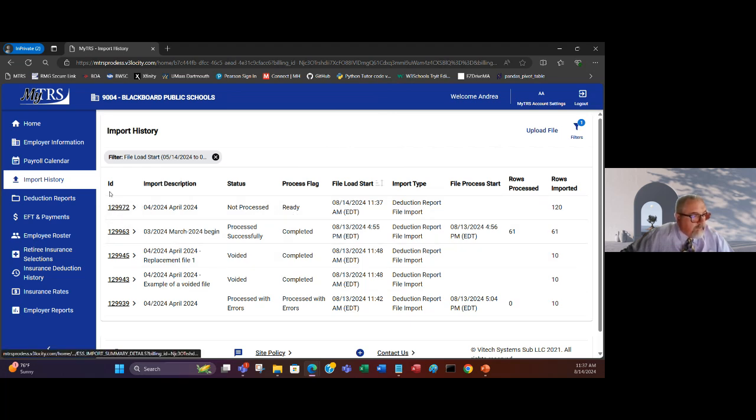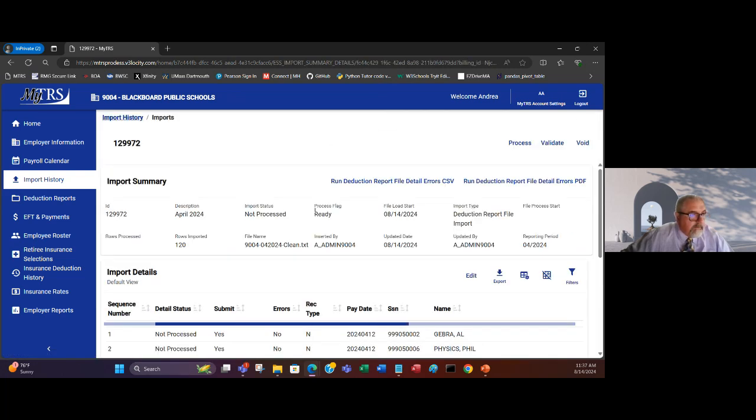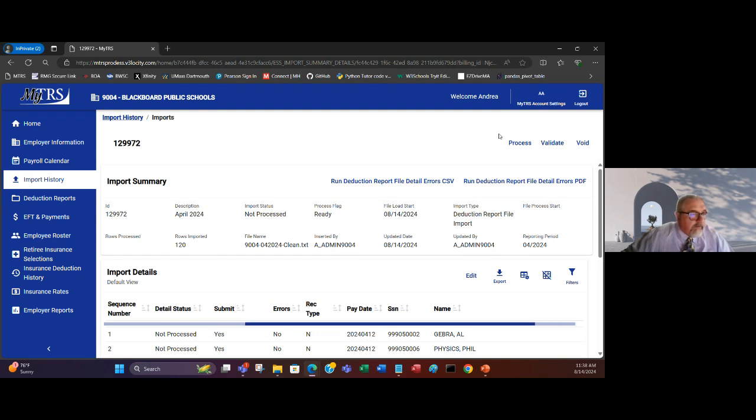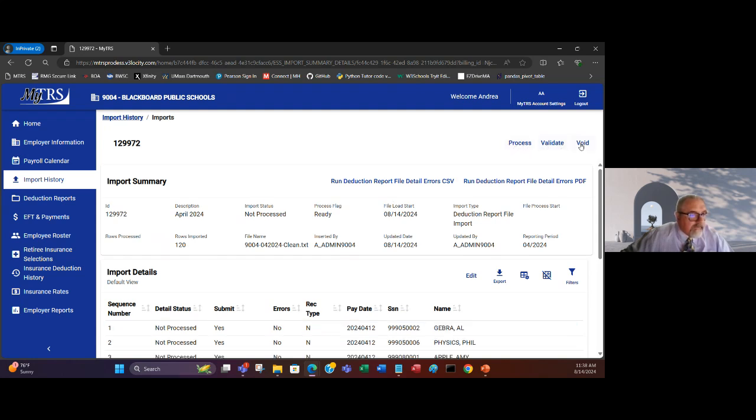So if we go into the ID for this import, so I'm going to click on this, and this is what it looks like when you're in the import screen, okay? So now in the top right-hand corner, you're going to see validate, void, process. We're going to go ahead and hit process. And now this has been queued for processing, okay? And it's honestly that simple.